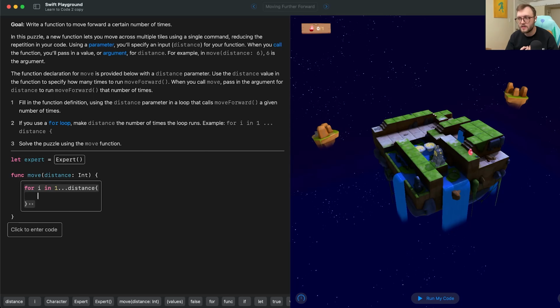And again, this is something that's flexible. So maybe one time we'll do it 8, one time we'll do it 3, 4, right? We can call upon this and change that value every time we call upon the function. But for now, let's just have our expert.moveForward. So it's going to repeat that the set amount of times.